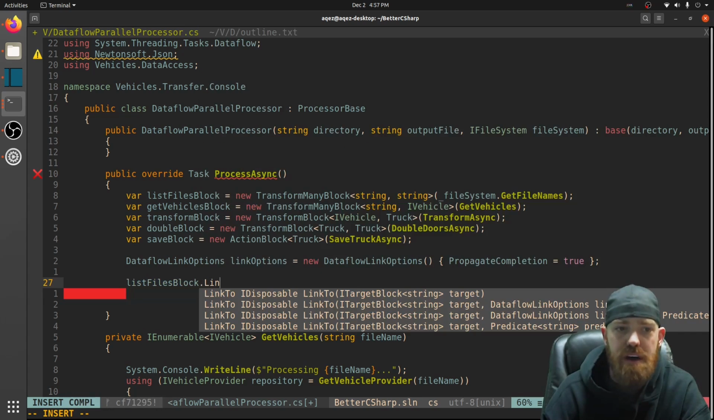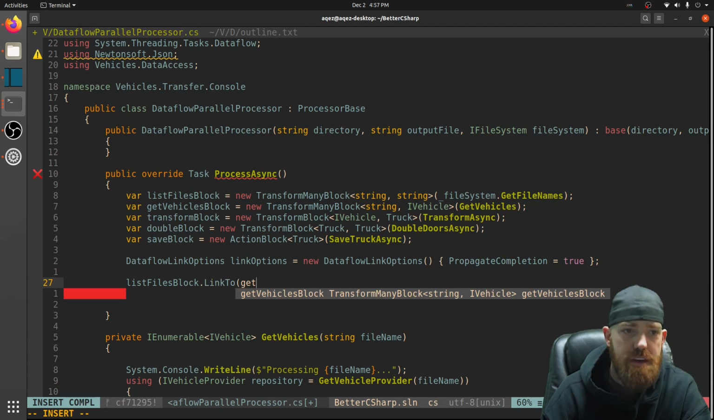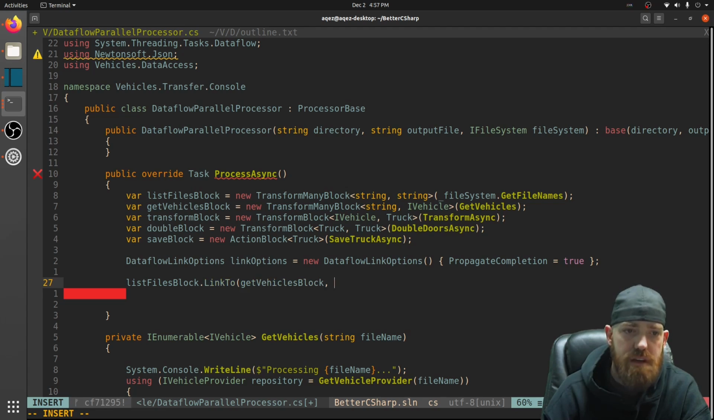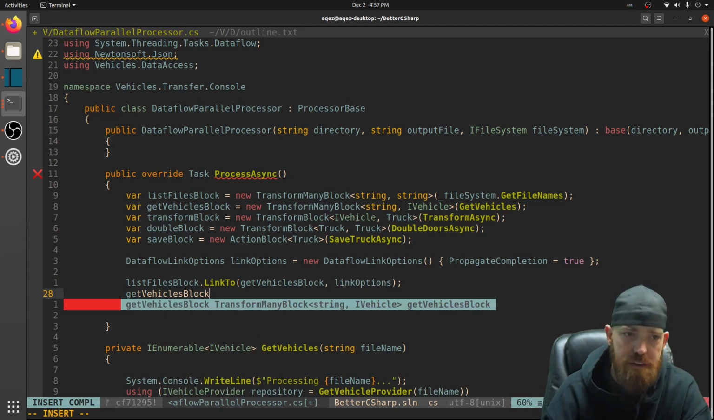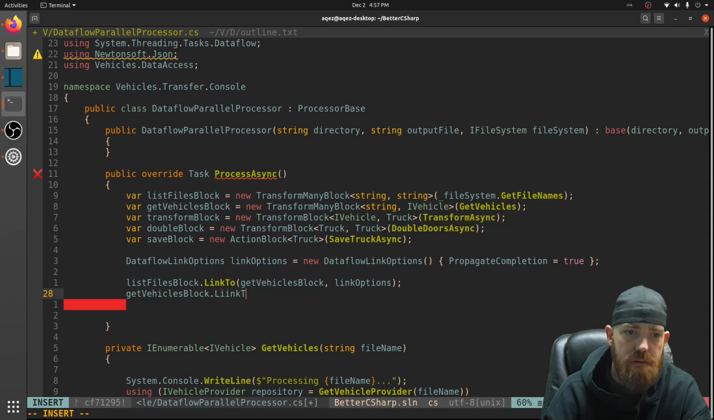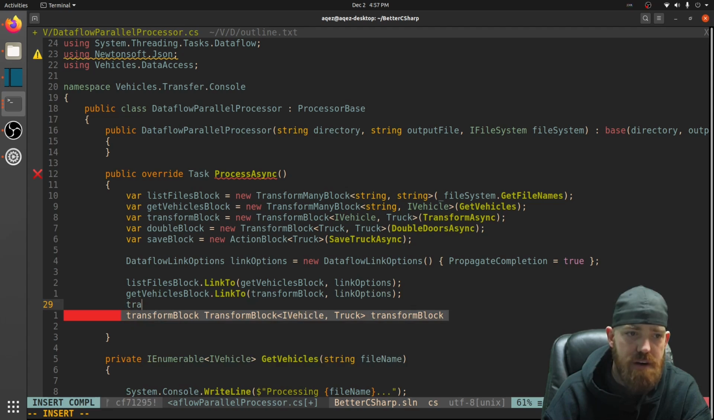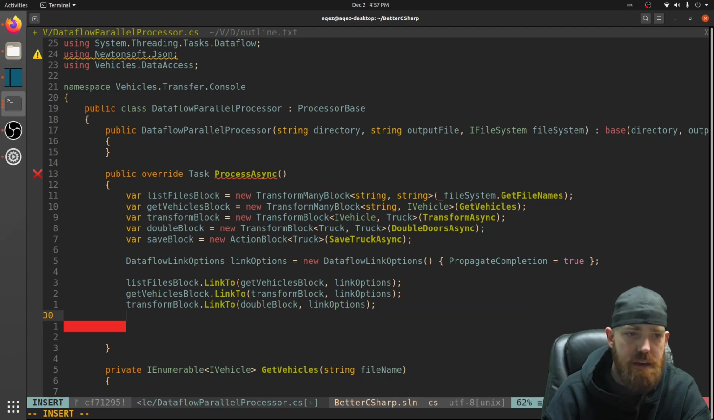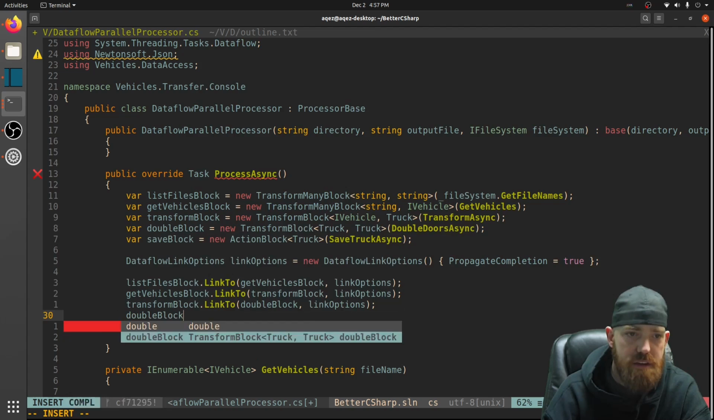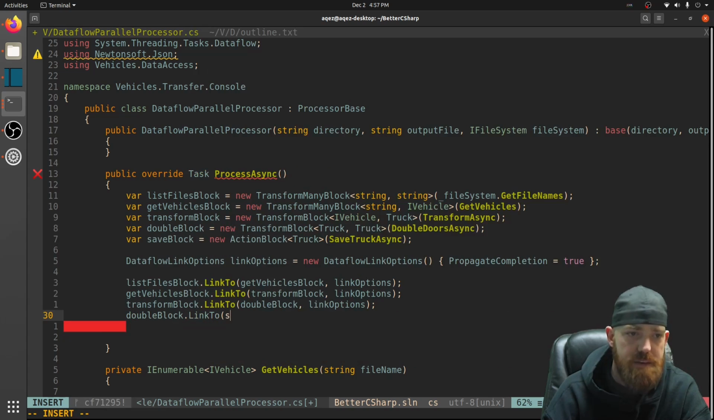The way you do that is you do listFilesBlock.LinkTo, and we're going to say getVehiclesBlock, and we're going to give it the link options. And then we're going to do the same thing for each one down the list. So getVehiclesBlock.LinkTo transformBlock with the link options, and then transformBlock.LinkTo doubleBlock with the link options. And then finally, doubleBlock is going to go to the saveBlock with link options.